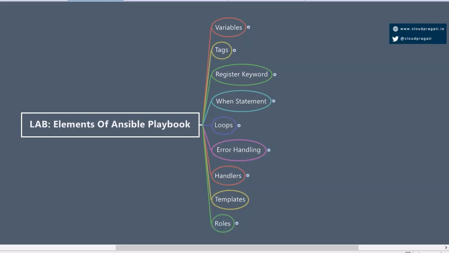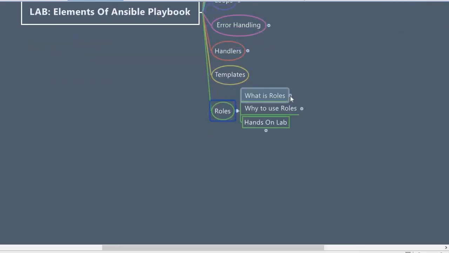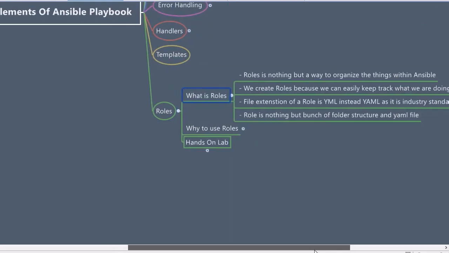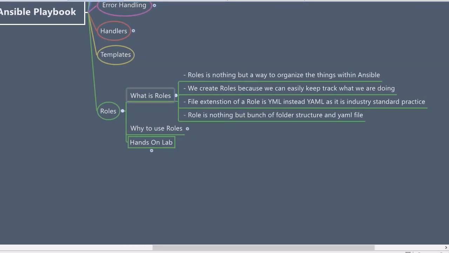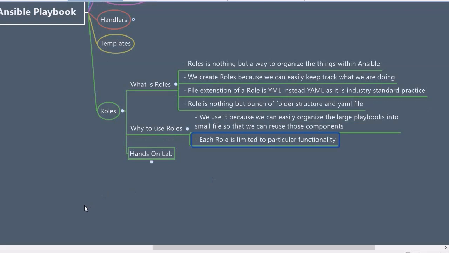So let's look into that. What are roles? Basically, roles are nothing but a way to organize things within Ansible. It helps us organize our work in a more meaningful manner where we can easily track what we are doing. From an Ansible perspective, it is nothing but a structure of folders. So we will look into how we can create roles within Ansible. So let's jump into the hands-on lab.